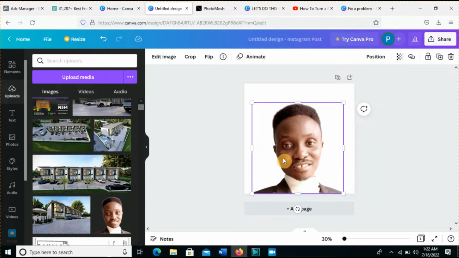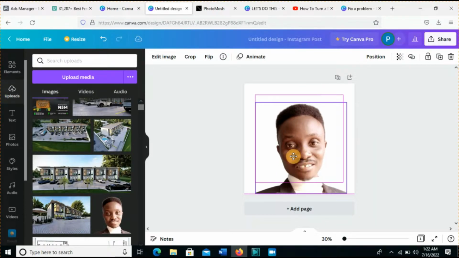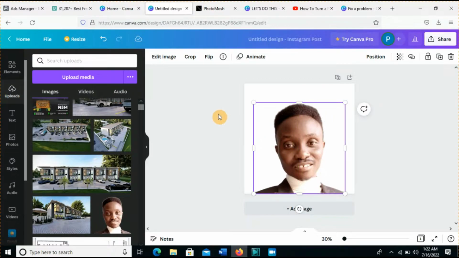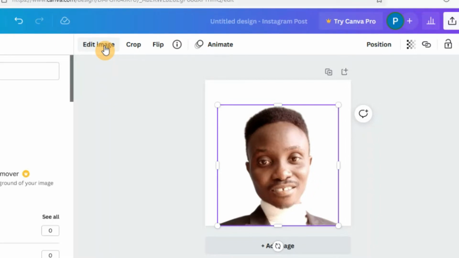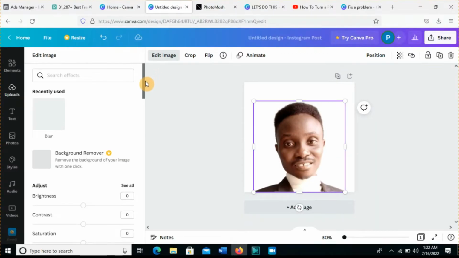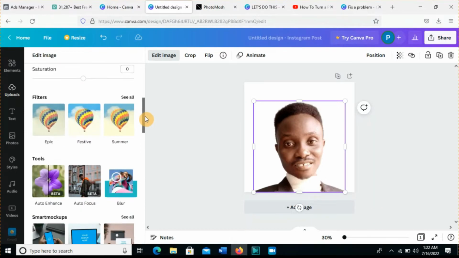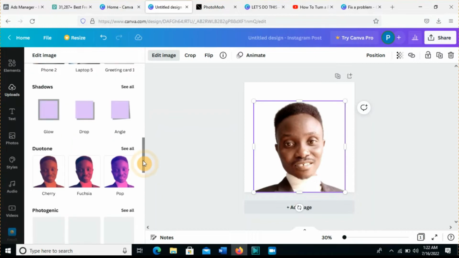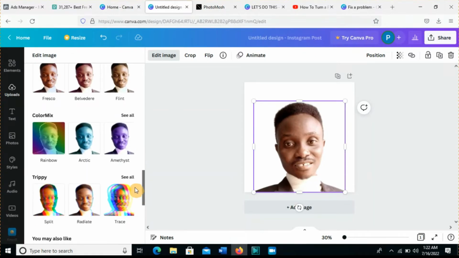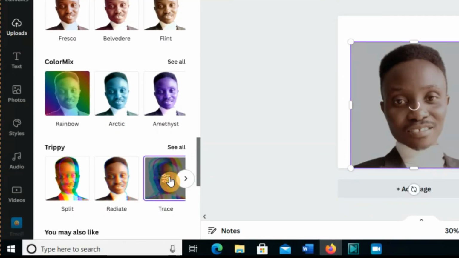So now this is our picture. I've picked it and I'm going to centralize it. So the next thing we are to do is to go to edit image. Yes, let's go to edit image. You would go to Trippy and choose Trace.